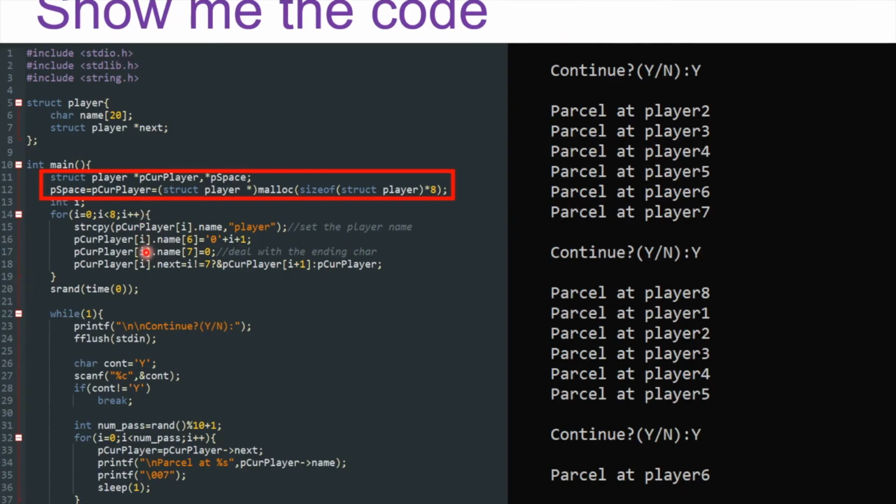And here is the code for that game. At the very beginning, we declare a new type of players as shown in the previous slide. We are also allocating a new space for 8 players. We decide how many bytes the struct takes with sizeof, and then multiply by 8, so we can use that for 8 players. This is a new space.